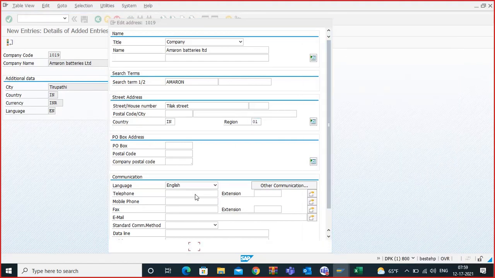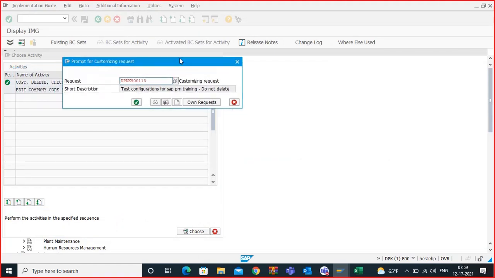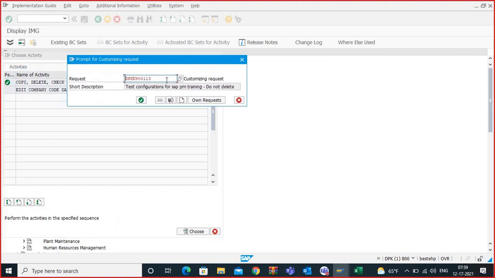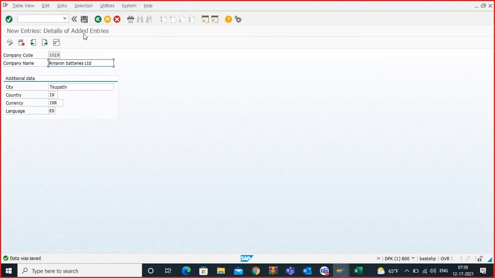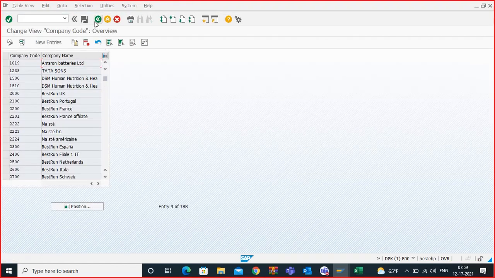And save. See, again the system will ask for a transport request, because this is another configuration, right? So just save this transport. That's okay. Now the company code is also created.